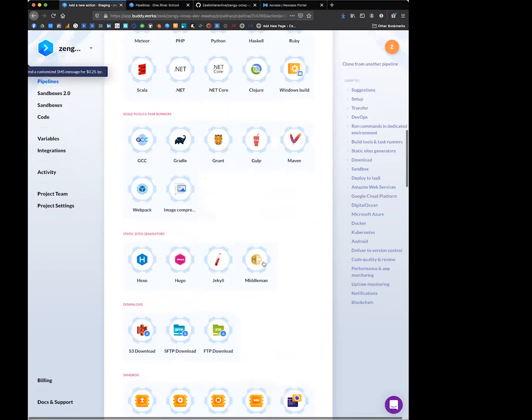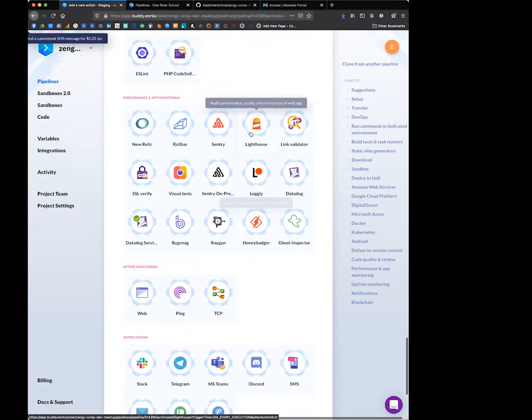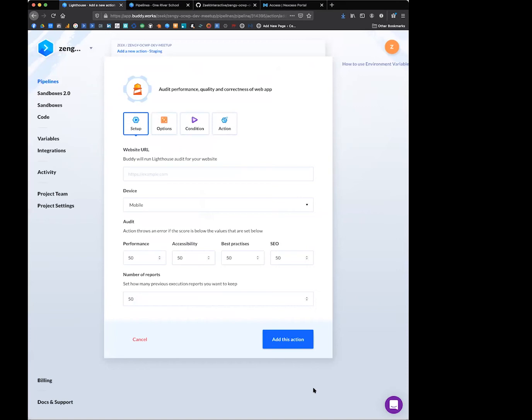So that's Buddy. One of the cool things I noticed today is you can actually run a Lighthouse report, right? So once you roll out, it'll fire off a Lighthouse report to tell you how you're doing on a page speed score, which is near and dear to my heart. So that's it. That's Buddy.